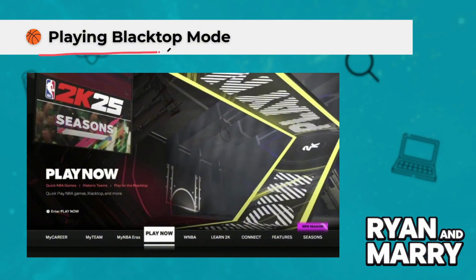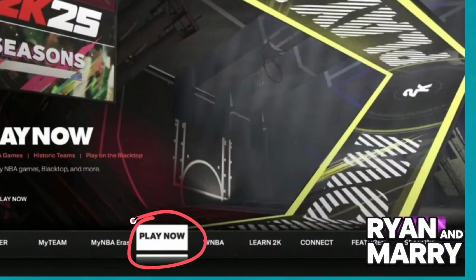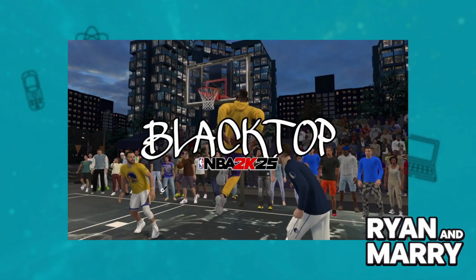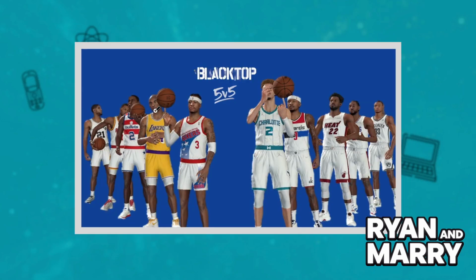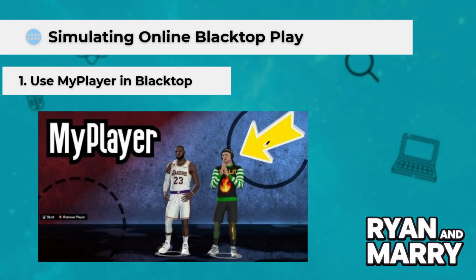Playing Blacktop mode. To access Blacktop mode: 1. From the main menu, select Play Now. 2. Choose Blacktop. 3. Select the game type, 1v1 to 5v5. And 4. Pick your players and court. You can use NBA players, legends, or your MyPlayer character in this mode. While Blacktop is traditionally an offline mode, you can play locally with friends by connecting multiple controllers.